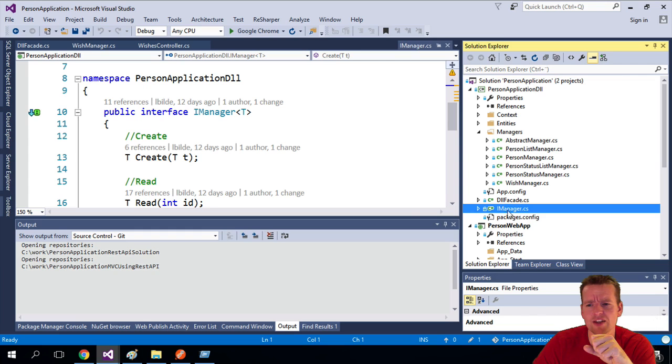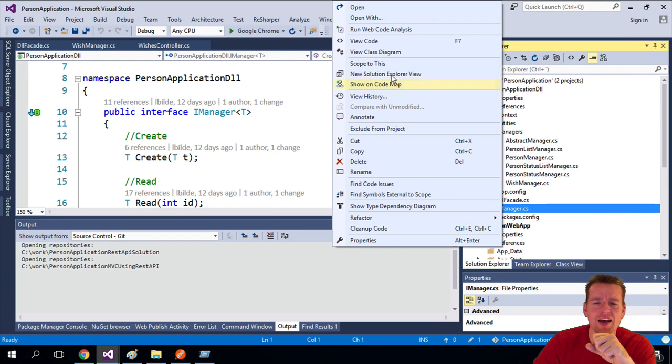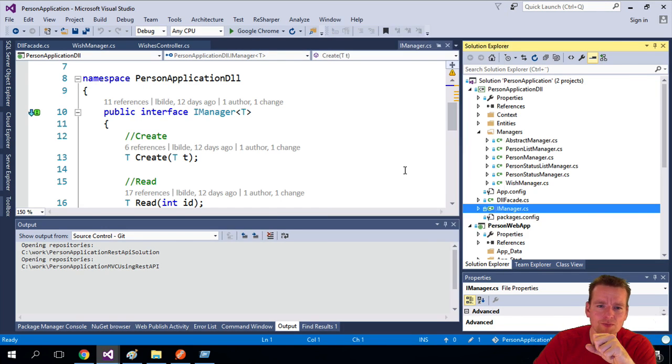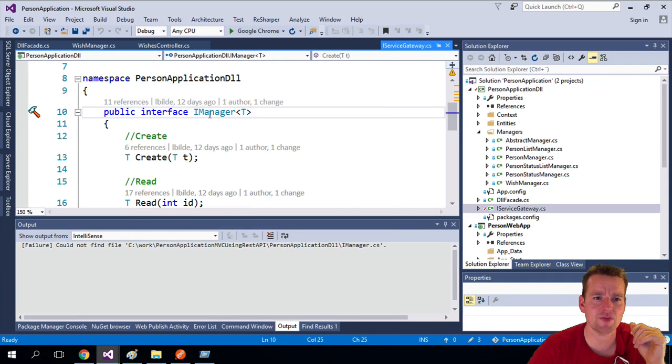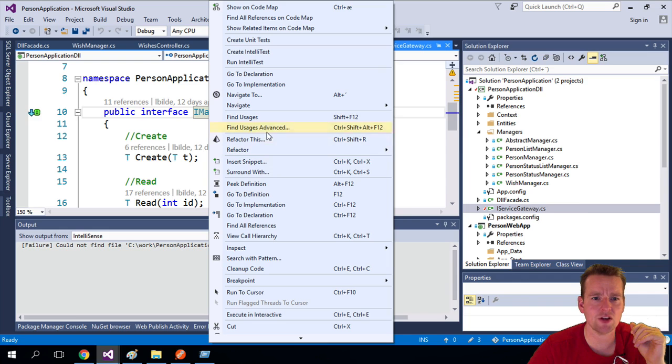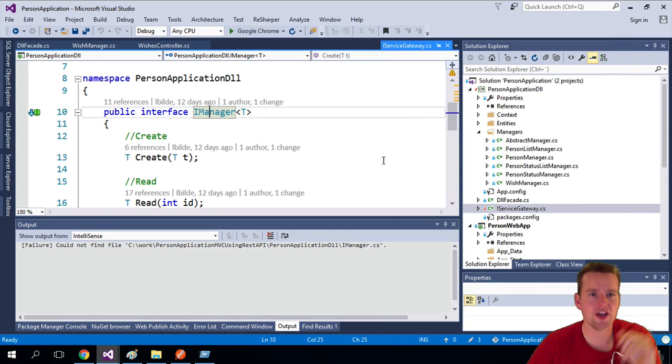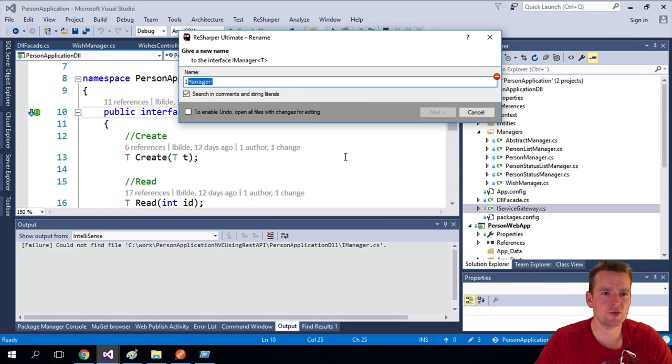I'm going to rename that, just for naming convention, to be called a Service Gateway. I'm going to start using the term gateway instead of manager now. So let me rename it here as well. Refactor, rename, IServiceGateway.